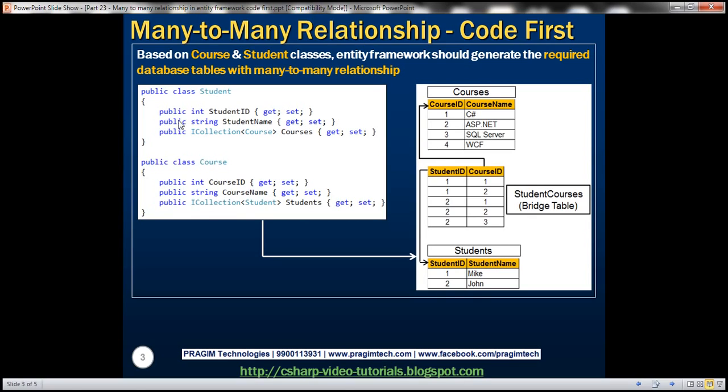Now, based on these classes, we want the entity framework to be able to generate these three database tables. We want the course ID column to be primary key within courses table, student ID to be the primary key within students table, and we want this bridge table also to be generated, and the name of the table should be student courses, and the names of the columns within this table should be student ID and course ID. Together these two columns should form the primary key of this table, and student ID should be the foreign key referencing students table and student ID column. Similarly, course ID should be the foreign key referencing courses table and course ID column. Let's see how to achieve this.